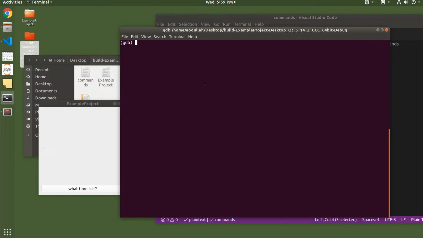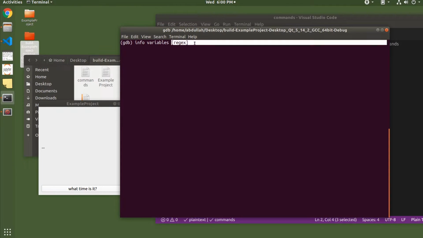All right, so I showed you how to search all functions by doing info functions and then a regular expression, right? You can do a similar thing with variables. Just replace this part with variables. So this will show you the full signature for all variables whose name matches this regular expression.